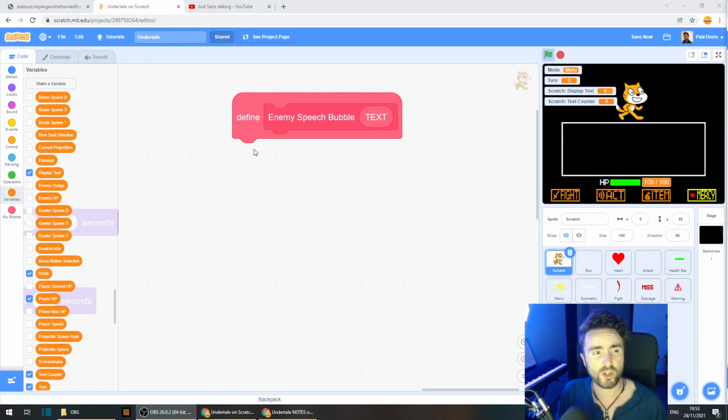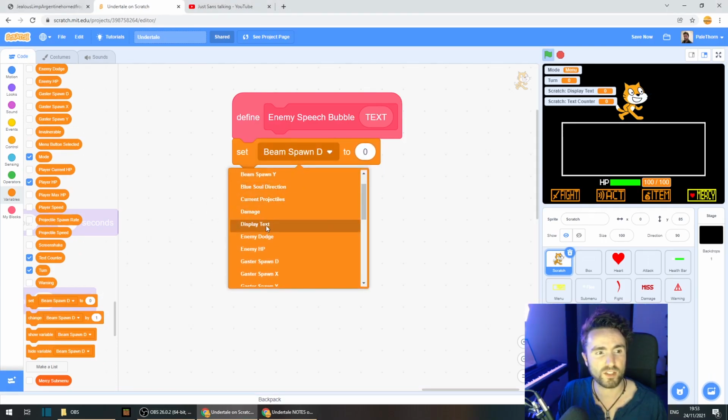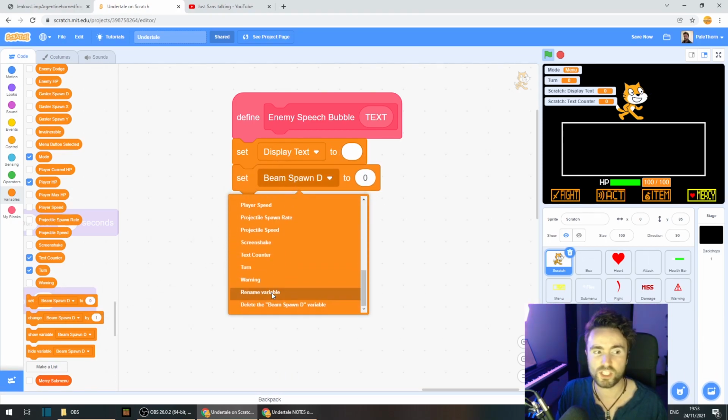Now at the beginning of our code here, we need to reset our display text to be nothing. And we need to set our text counter to 0.